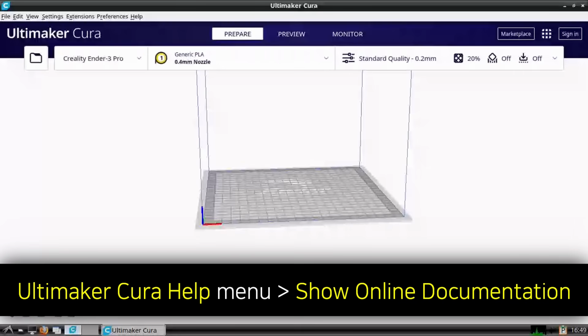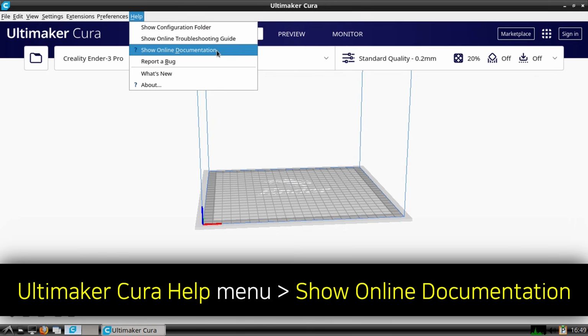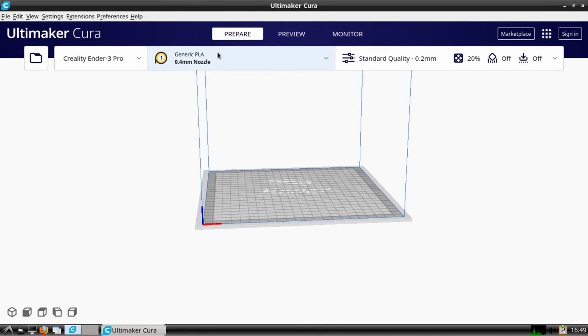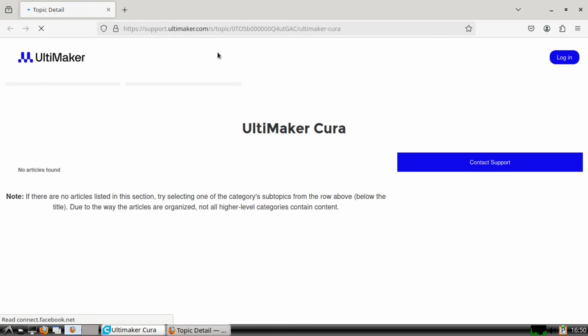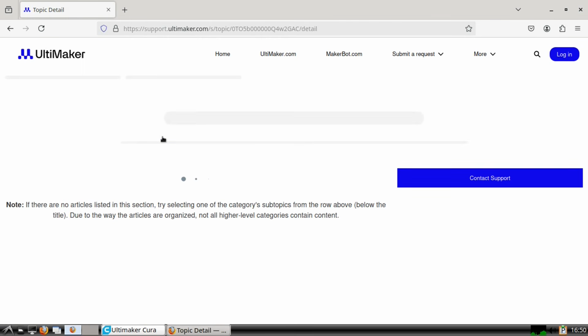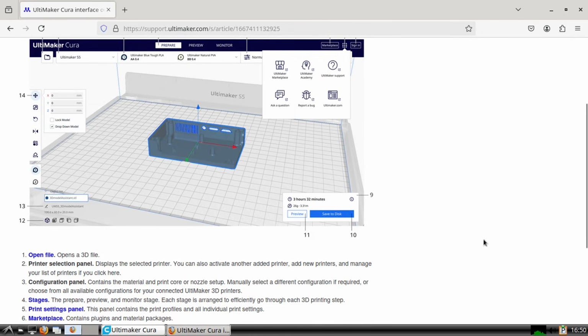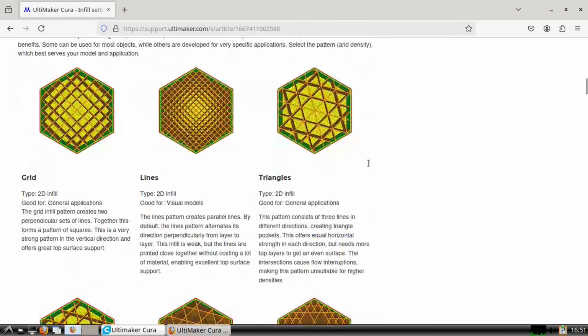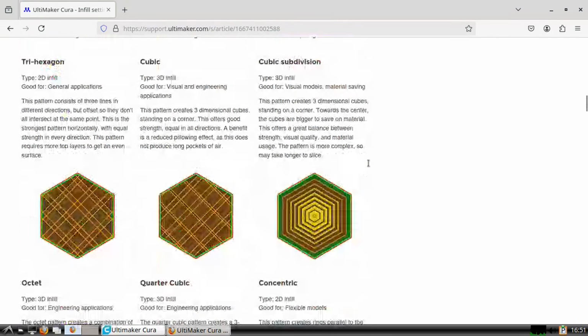For documentation on Ultimaker Cura, we can open up Ultimaker Cura, and then from the Ultimaker Cura Help menu, we can select Show Online Documentation. This will take us to the official documentation for Ultimaker Cura. The documentation for Cura includes instructions on how to use Ultimaker Cura, explanations on what the different settings mean, tips for 3D printing, and more.